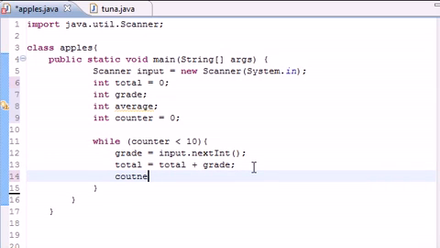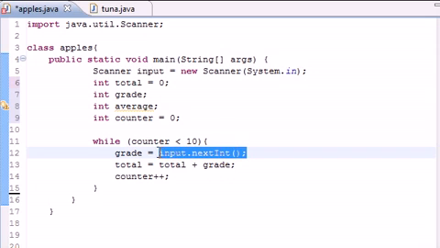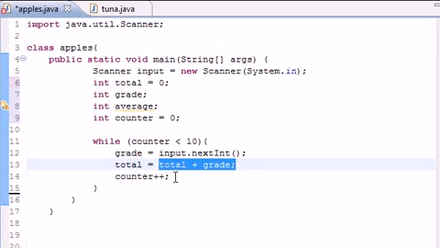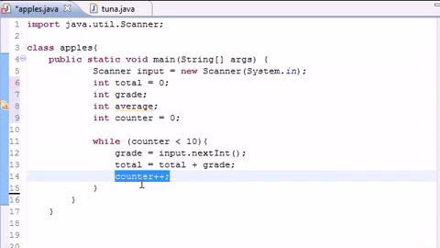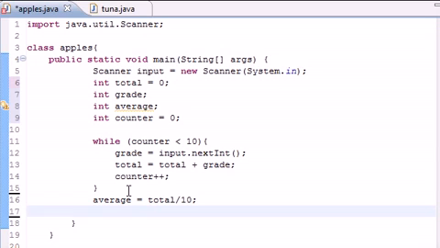Now you just need to do counter plus plus, and this will increment your counter each time, so it actually goes through the loop. So here's what we have going on right now. We inputted a grade, we added that grade to total, whatever it was before, and then we added 1 so we can actually get out of this loop. Now that we have a while loop, what we need to do is find the average of the total. So let's go ahead and write average equal total over 10, and we know that it's 10 because that's how many numbers we entered.